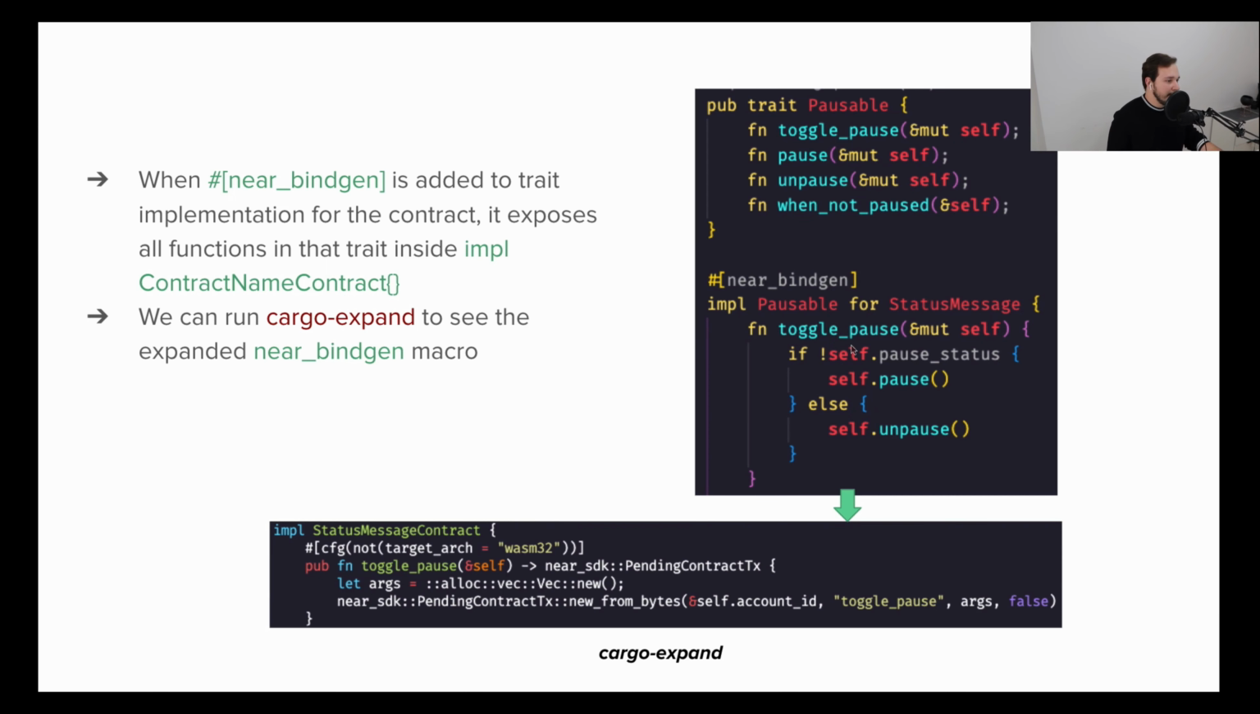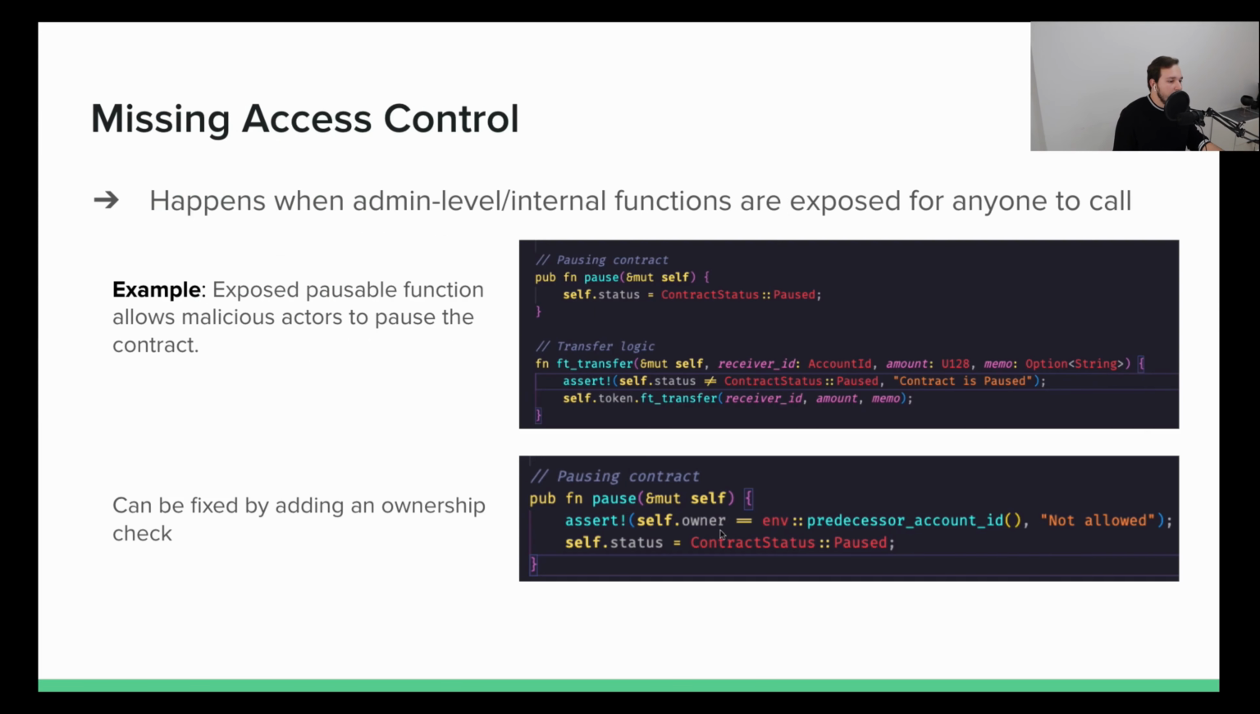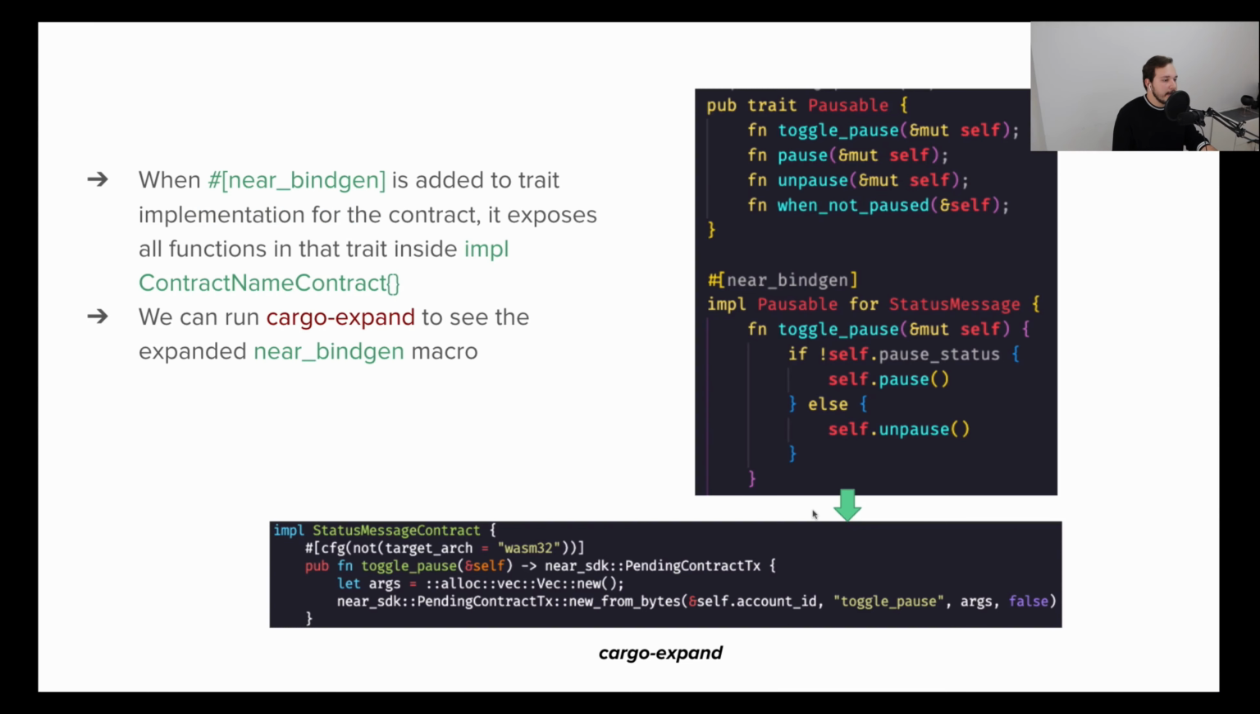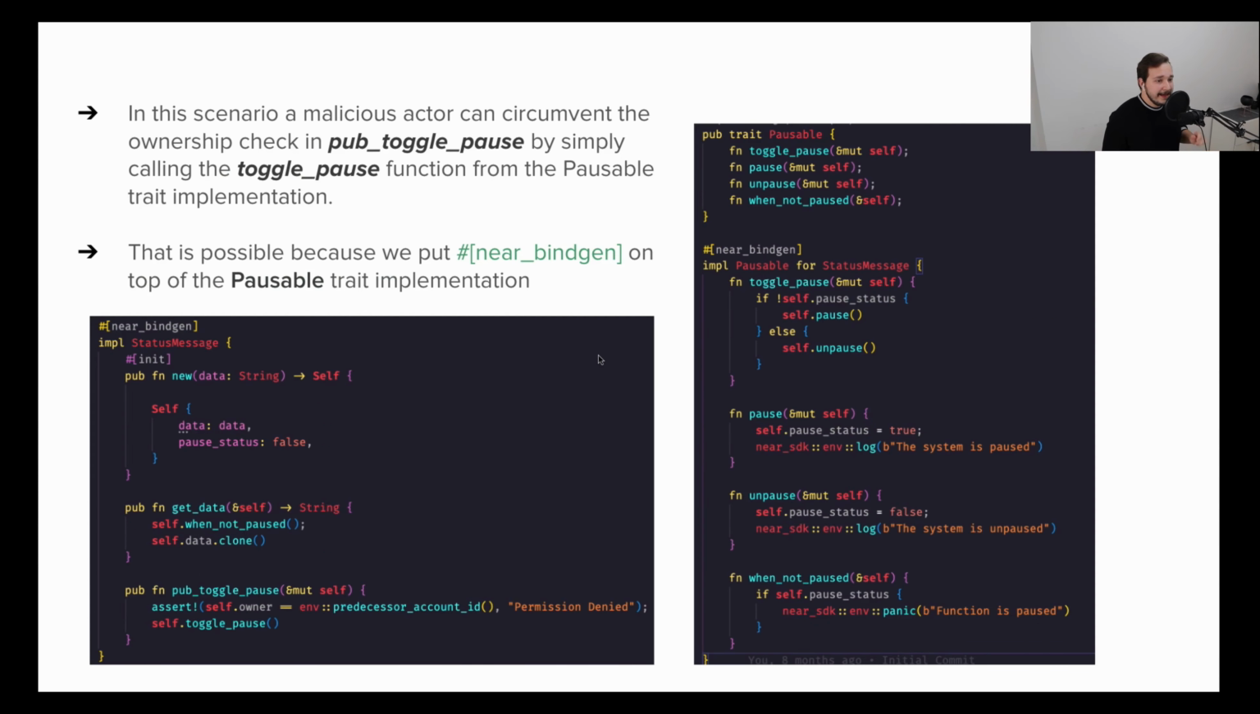So in this scenario, even if I have a pausable function protected, anyone can just go here and call toggle_pause directly without actually bothering going through access control checks. For instance, in here we have pause, and instead of calling pause with the ownership check, a malicious actor can just go and call pause from here to cause issues. So yeah, it's exactly the same thing that I explained before.